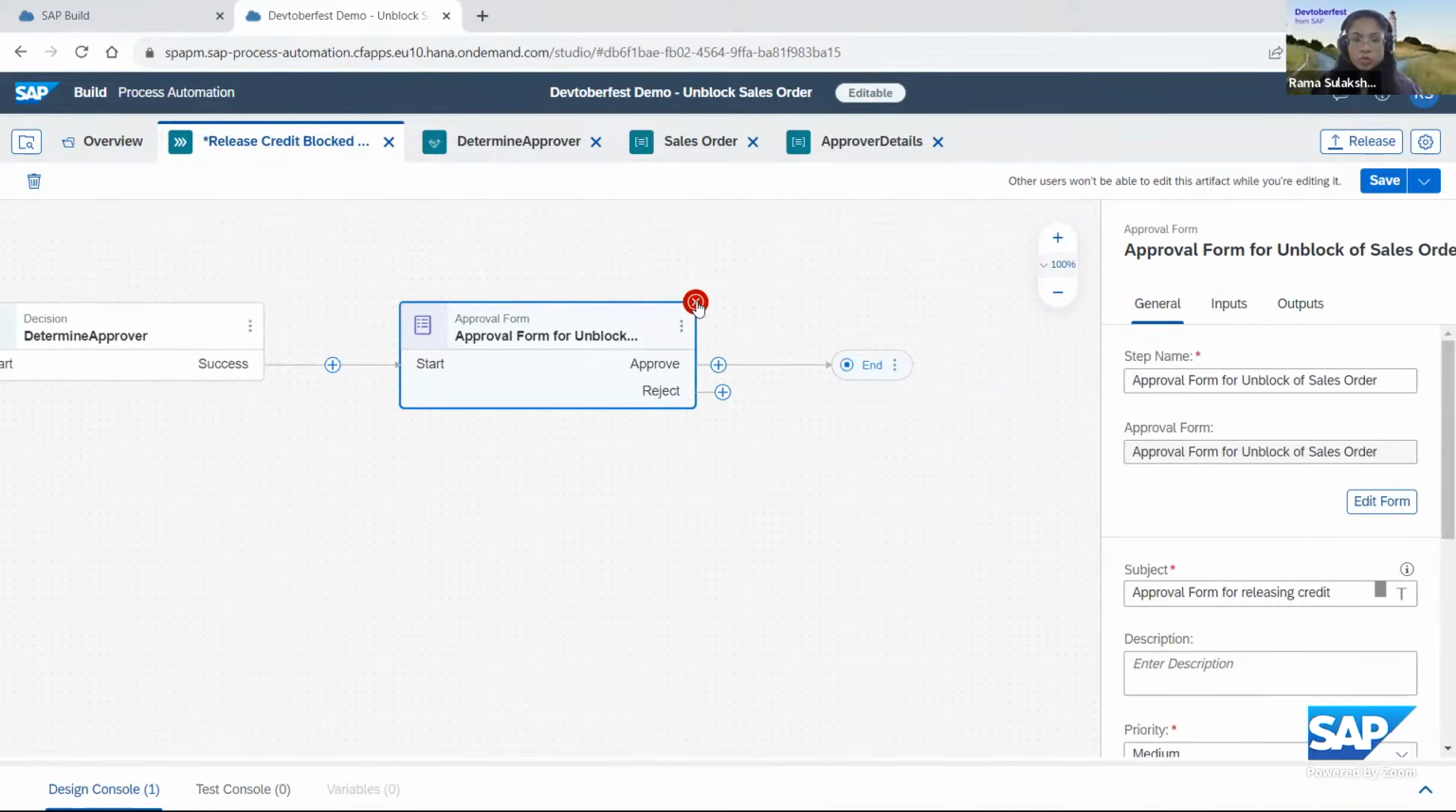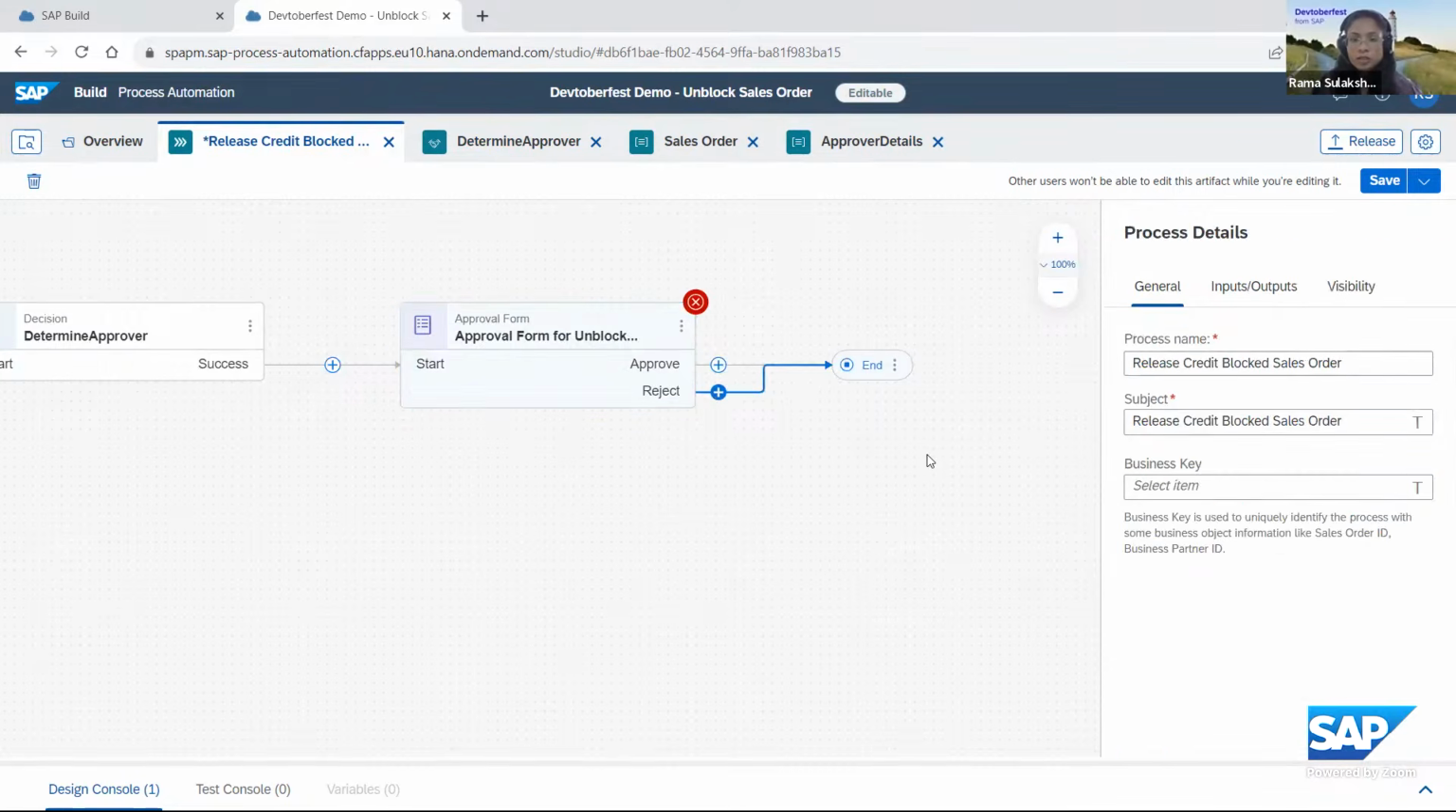Okay, I think it is showing in red because this reject is not connected. For now, I'll just make it connected so that the error goes, and then we can save this.